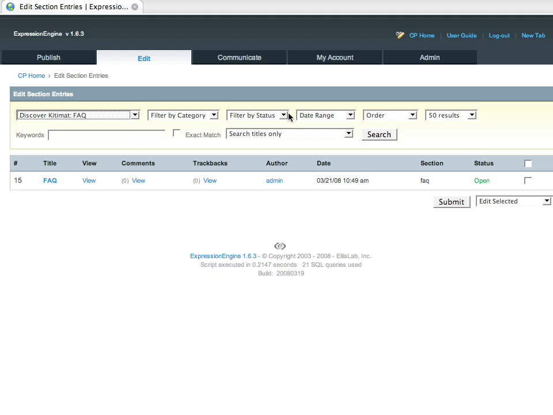You could also filter by status, so whether they're open or closed. This is great if you happen to have public posting on your site. So if people can post events, for instance, they'll start as a status of closed until you review them and make sure they're okay. So if you want to just filter by status closed, then you can see everything that people have submitted, and you can then review it, make any changes, and post it to an open status. Date range, so if you know it's a recent article, we can search by date. So there's lots of different little search filters here that allow us to find the page that we want.